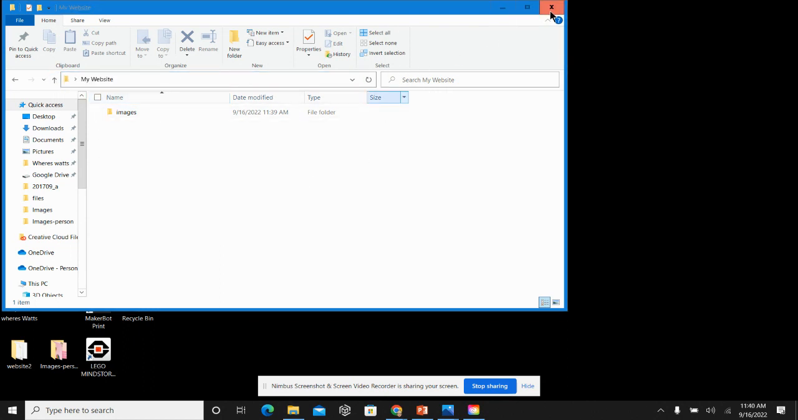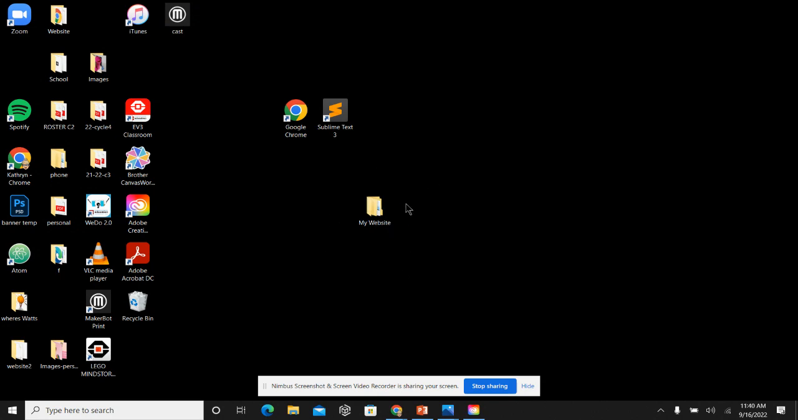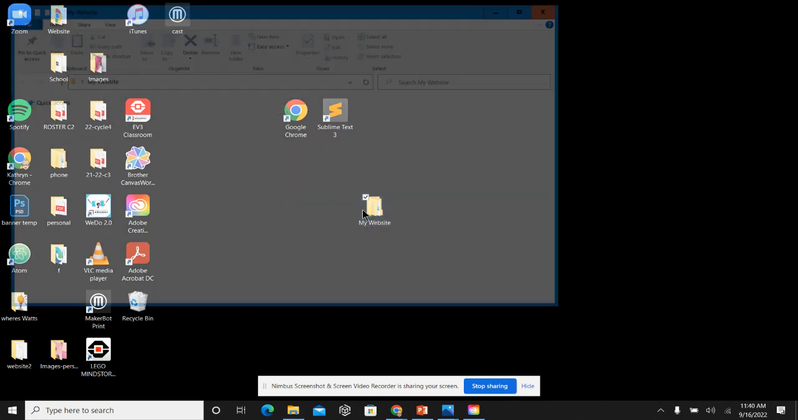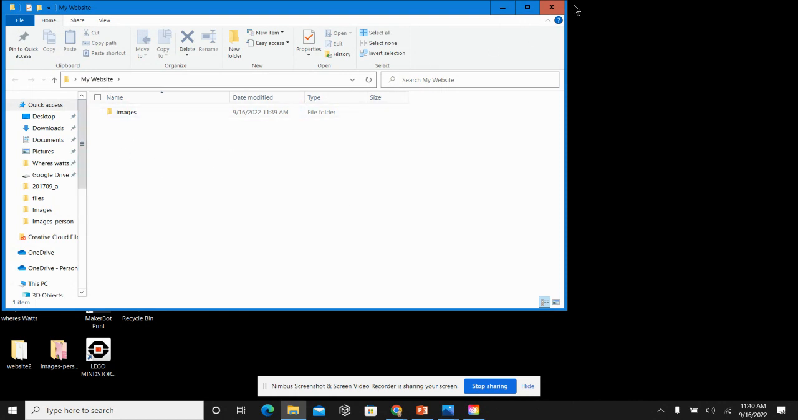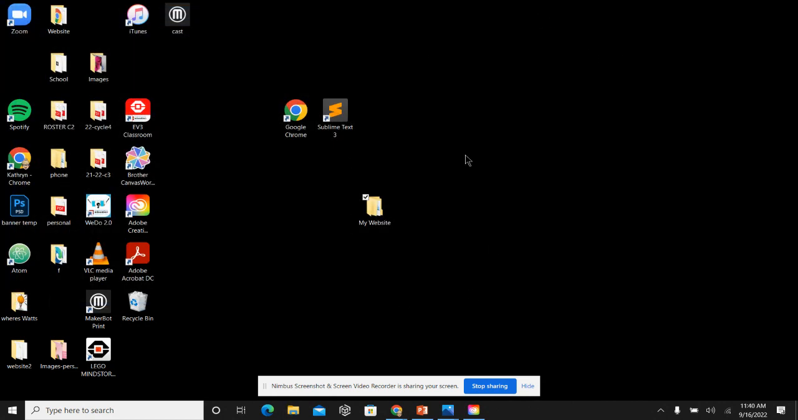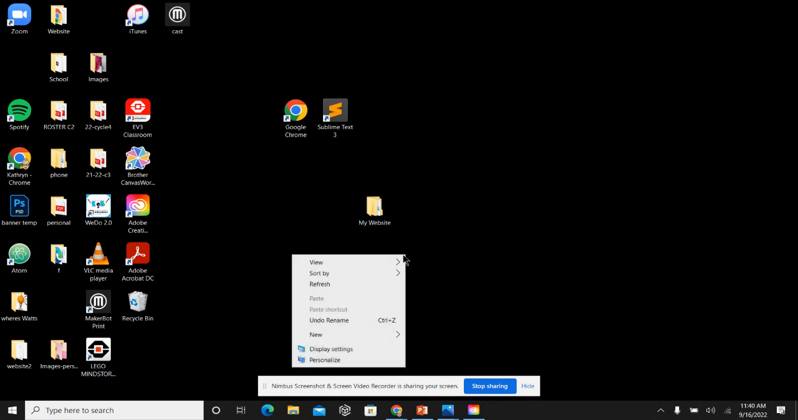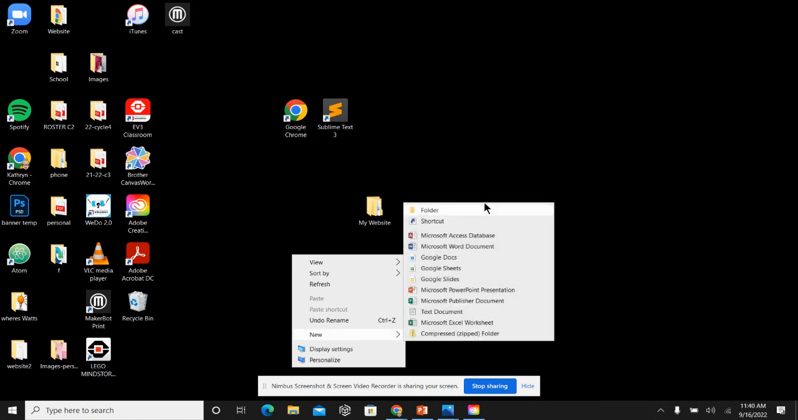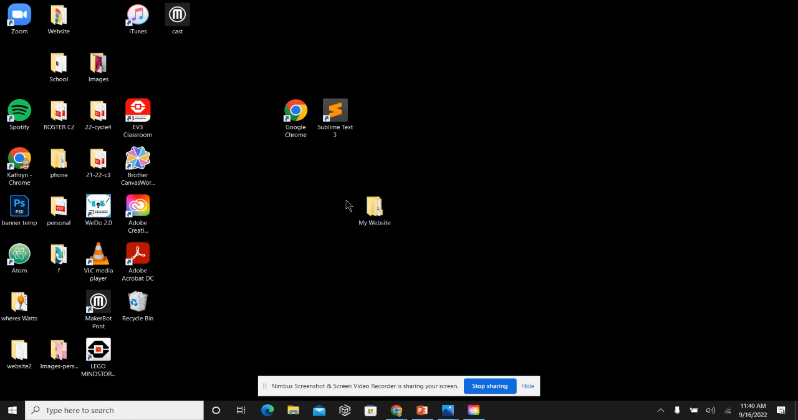I'm gonna X out on my desktop, then I have that folder. If I were to double click on that folder, I can see there it is with the images in it, okay? That's step one. So you might wanna pause, do those two steps, create the My Website folder, right click, new, folder, and then inside of that, the images folder, making sure I spell and write everything correctly, okay?